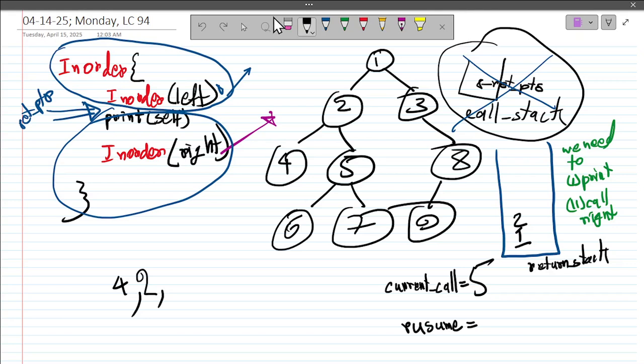How do we call 5? We put 5 on the stack. I don't want the big 5. I'm just copying it small. We put 5 on the stack, and we have to put the left child of the 5. We have to call that. Okay. So we are calling 6.